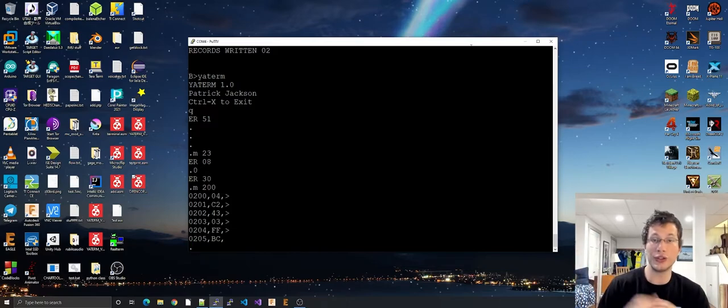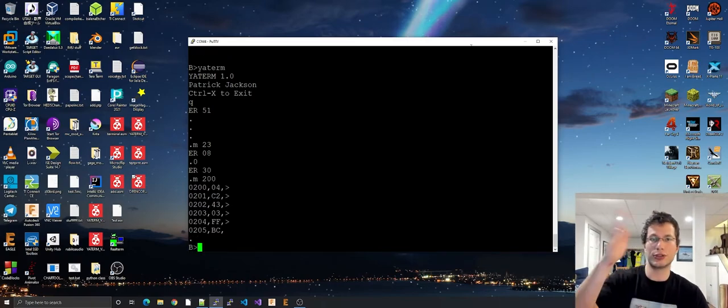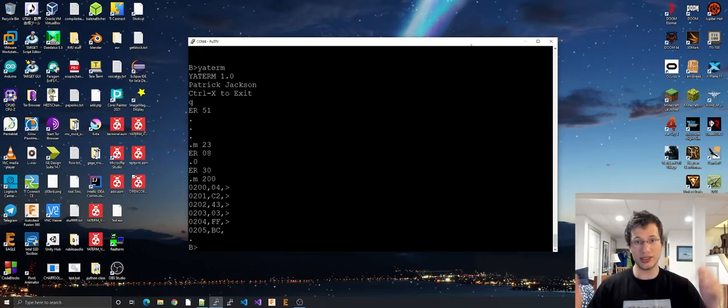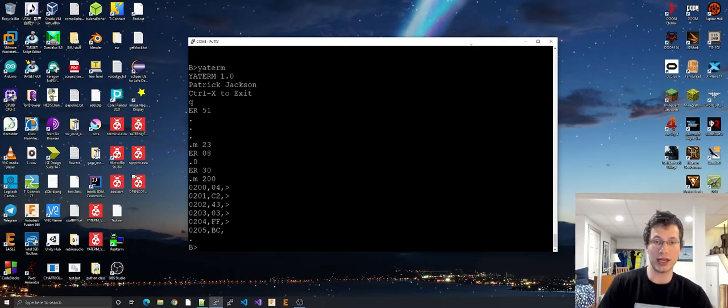That's it. You don't see anything because nothing we did affects the screen, except if you did the stack pointer without returning it. Then you'll see weird things at the end. Here, let's do control. Yep, control X works. Okay, so that's it.